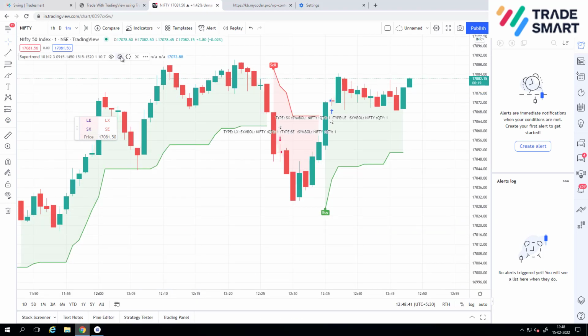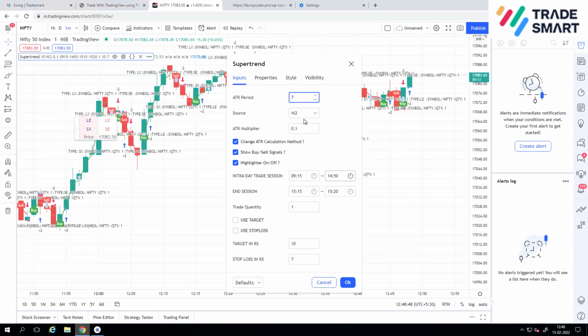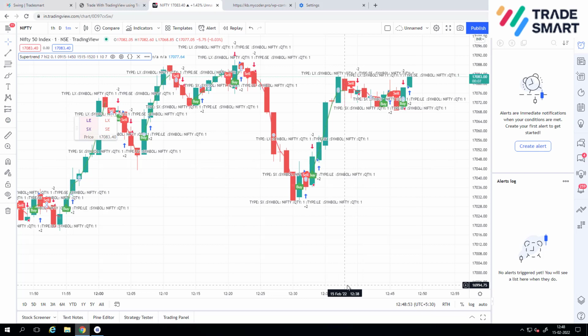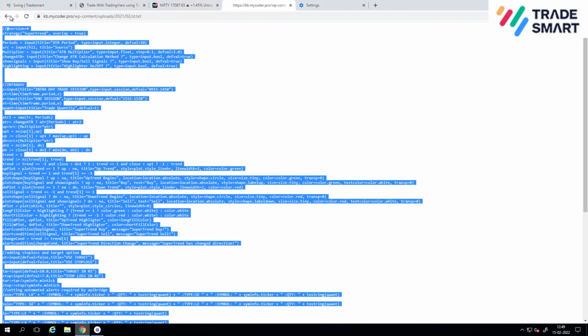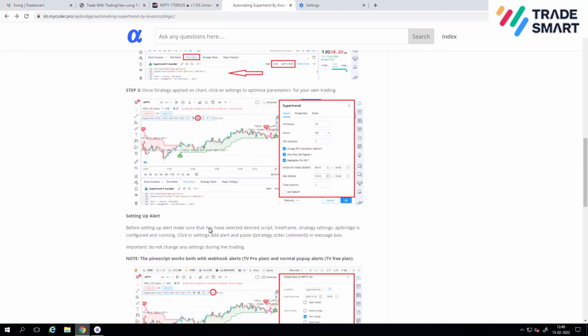Next, you have to change the parameters according to your requirement. Right now I want to generate quick signals, so I'll change the parameters accordingly and click OK. Once you do this, you can see all the signals on the chart on the basis of the strategy. Now the next thing is to add an alert. What to add in the alert, you don't have to worry about, because we have everything sorted here in the help manual. I'll just copy this alert that we have to paste in the message box.